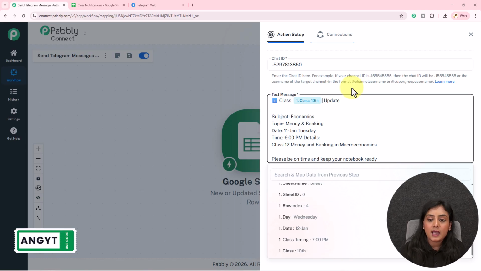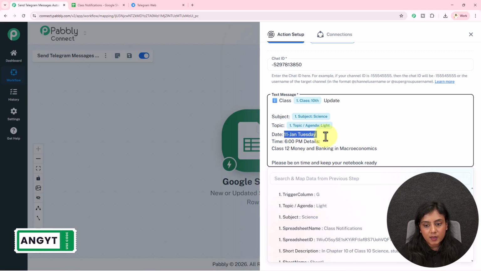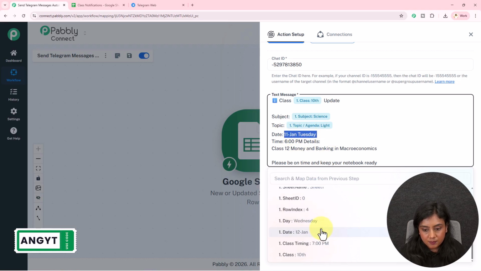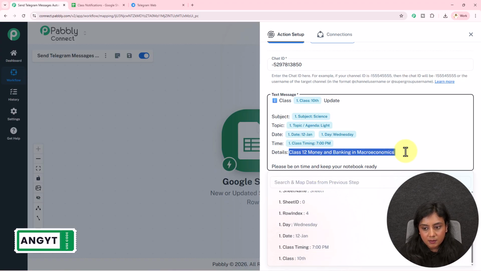Now as I've selected the class from my previous response, the data in this field has been mapped. And as I've mapped this data, the data has now become dynamic. That means now whenever a new response is going to be captured in our previous step, automatically the new data will be updated in place of the mapped data. In the similar manner, I will just map in all the details like the subject, topic. Over here I have to add the date as well as the day. Date space the day. Next it is asking for this time. I'll map the time, and over here I'll map the description that I've received.